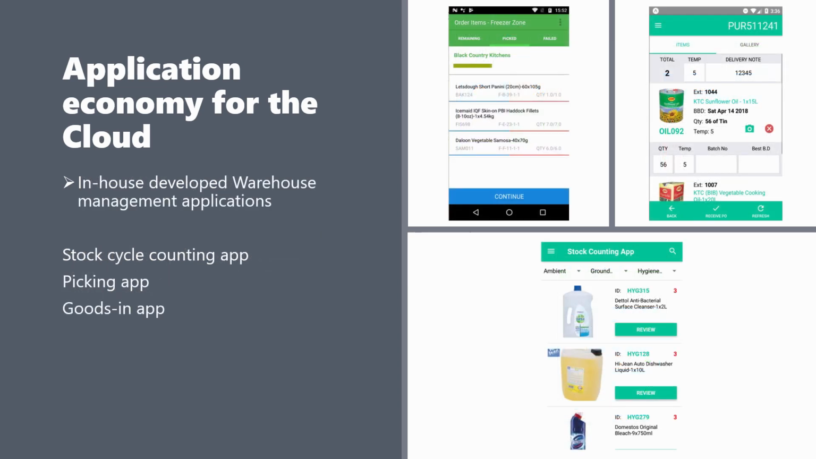We also have developed warehouse management applications, since at the time it didn't exist. It has been brought in with the Illustrator solution that Microsoft has acquired for 2012 R3. So we've got our own solutions for cycle counting, picking, goods in, and dispatching as well.